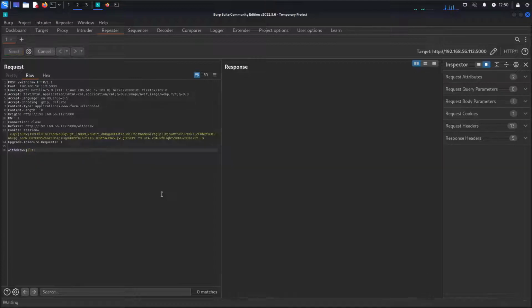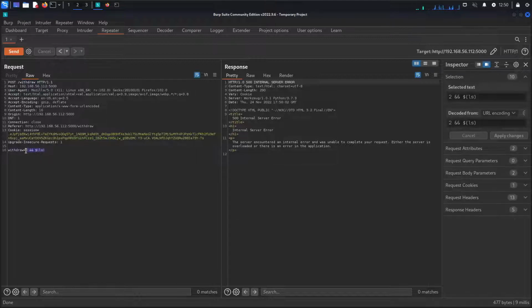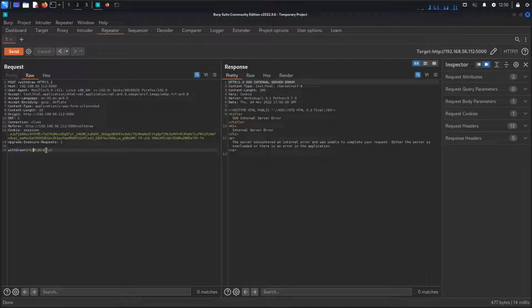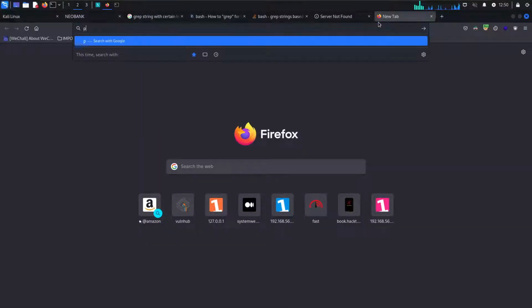Pause. We can do something like this, or add a number here and skip it with a colon, semicolon, or an ampersand, and then URL encode it. No, that's not working. Probably with these guys right here, double ID. That's not working. And at this point, I'd start thinking of, for example, Python command injection, something like that.